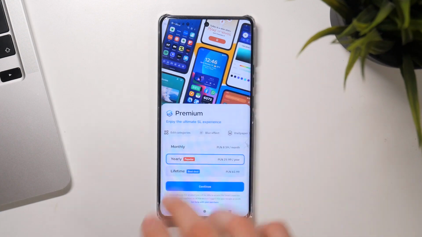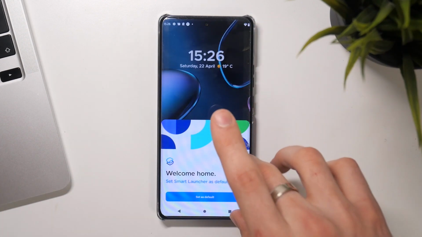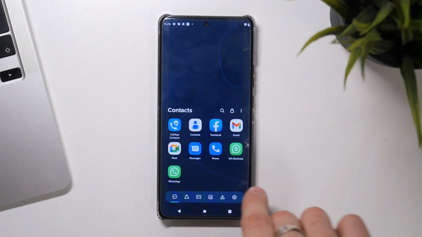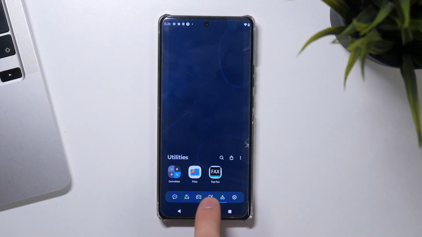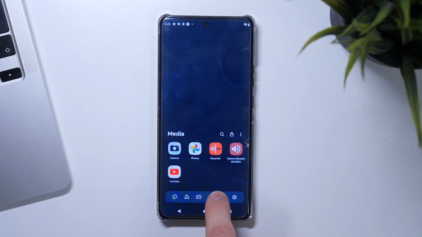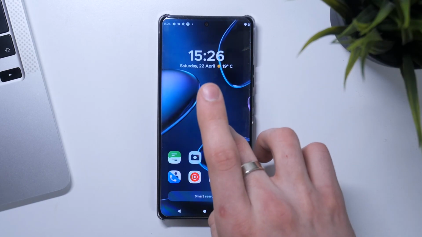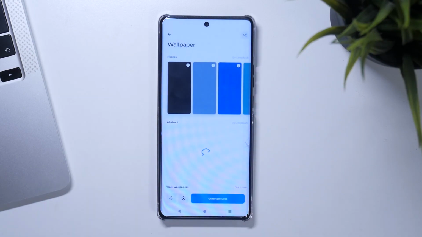confirm, and great. So here we have a really beautiful interface with a really great feature of apps grouping. So as you can see here, I have contacts, internet, games, media, utilities, and settings. Here I have a beautiful wallpapers gallery.